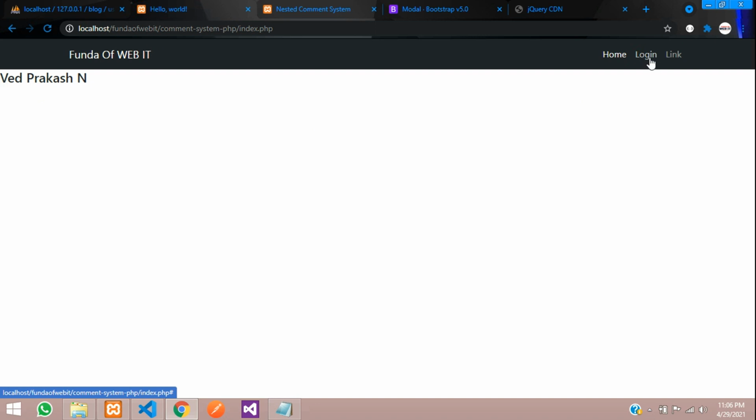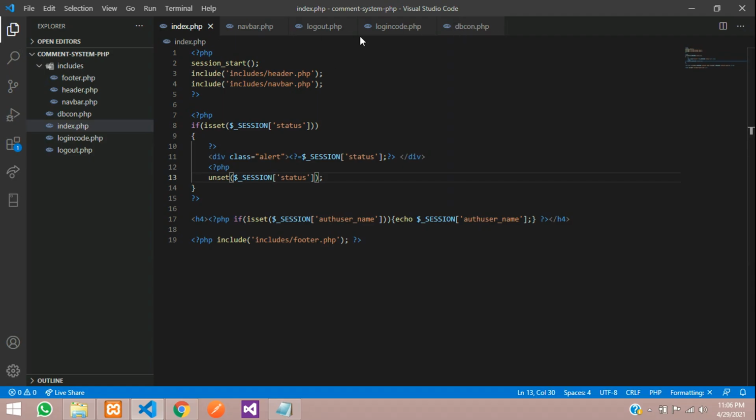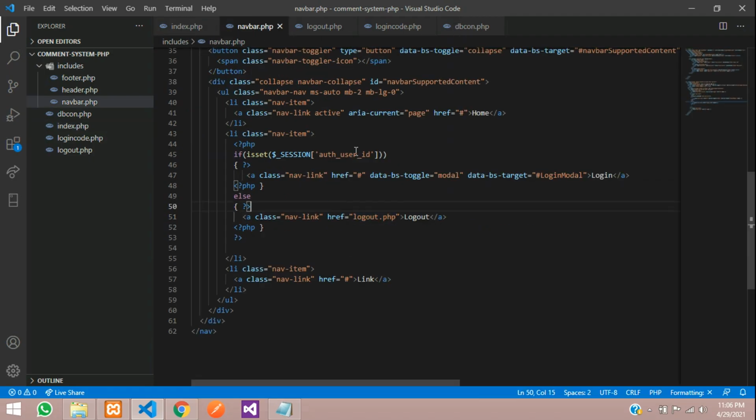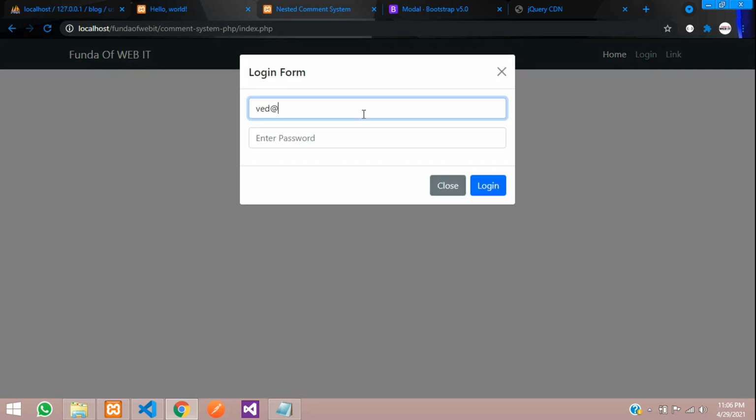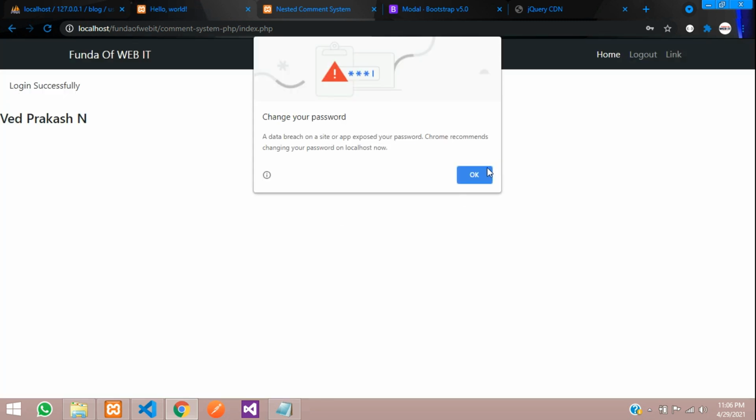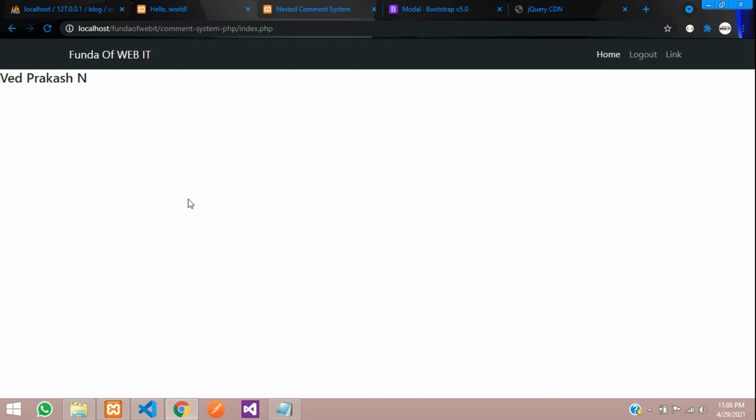So after logging, you need to show logout. Let's go to navbar. If authenticated is user, so let's give not is set. It's showing logout. Let's click on logout, logged out successfully, and let's log in with at gmail.com 123456. Login. You can see logged in successfully, and you are on the logout.